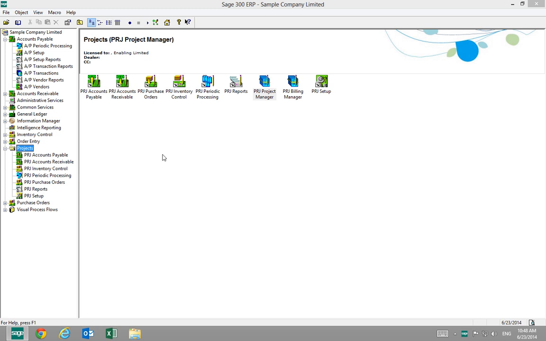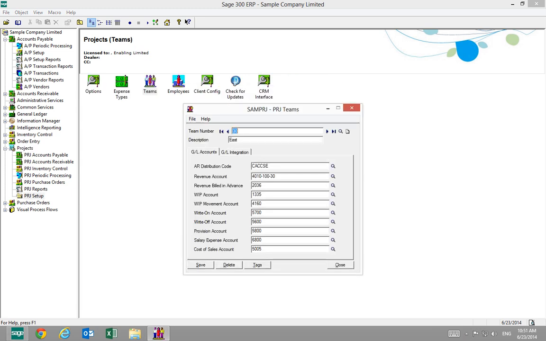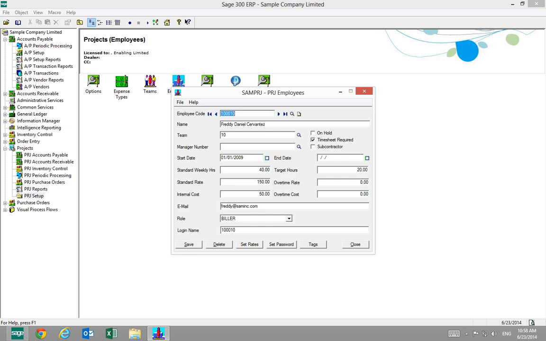On logging into Sage 300 ERP, you are presented with projects as a menu option, just like any other Sage module. Teams can describe organizational structures, geographic location, or a functional area. Teams can be linked to people and to projects to allow cost and revenue to be distributed within your general ledger.